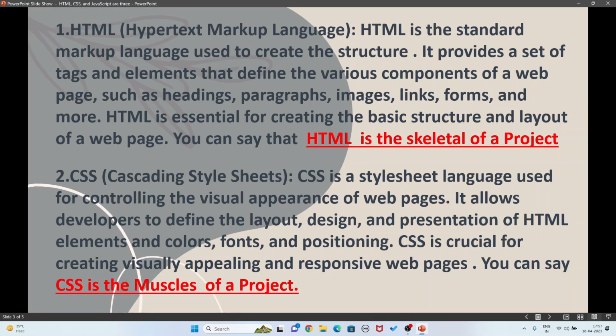HTML, hypertext markup language. HTML is the standard markup language used to create the structure. It provides a set of tags and elements that define the various components of a web page, such as headings, paragraphs, images, links, forms, and more. HTML is essential for creating the basic structure and layout of a web page. So we can say HTML is the skeleton of a project.